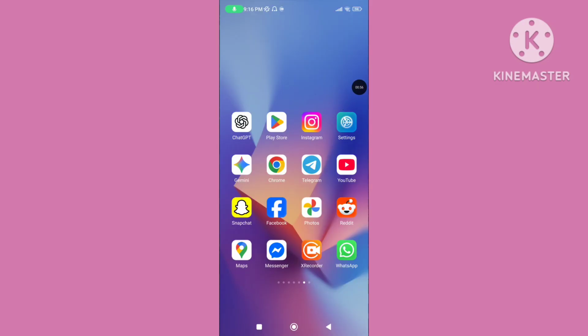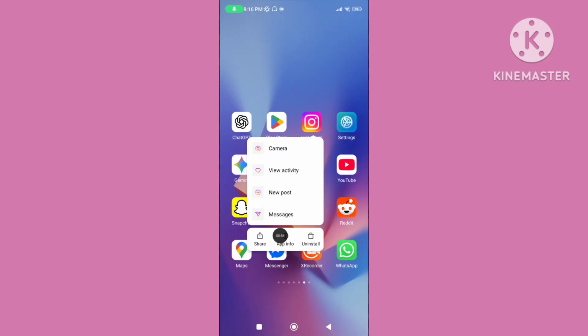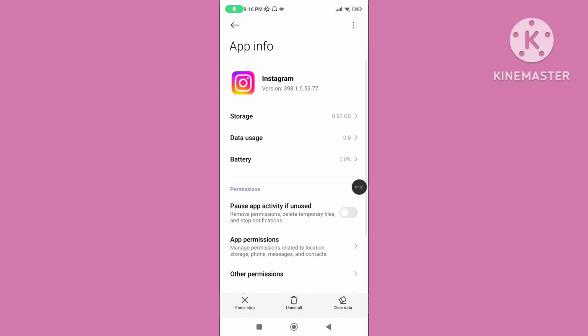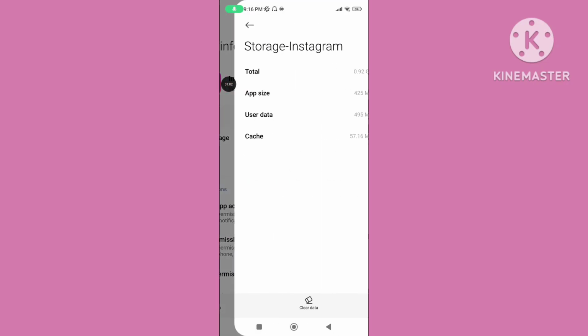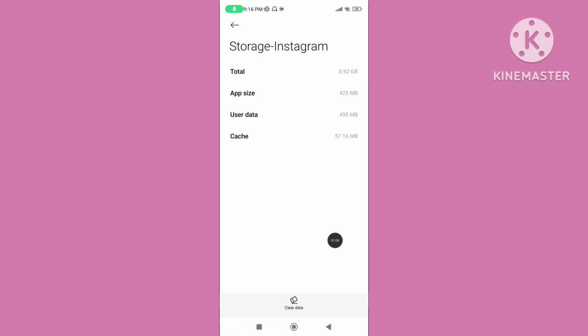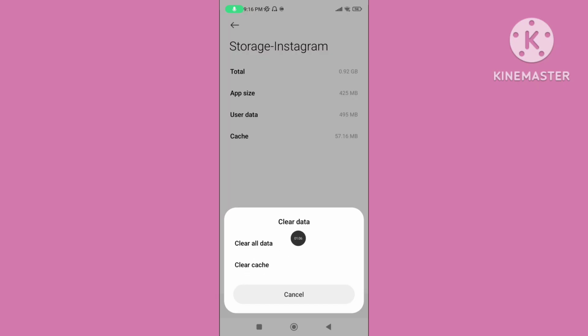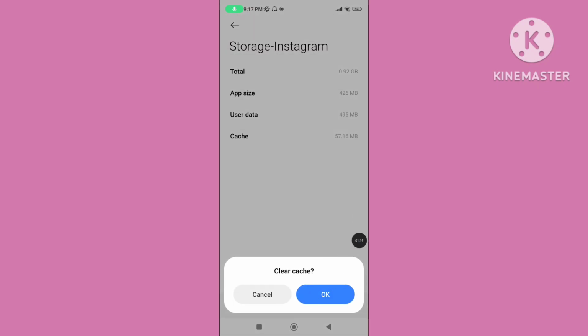Step 2. Long press or long tap on the Instagram application. Go to App Info. Click on Storage. Again click on Clear Data. Tap on Clear Cache Data in the Instagram application.